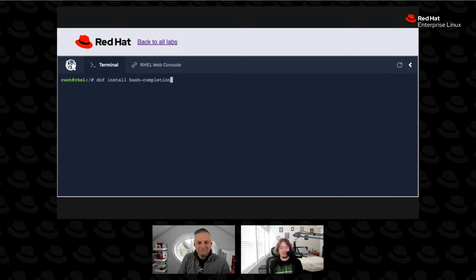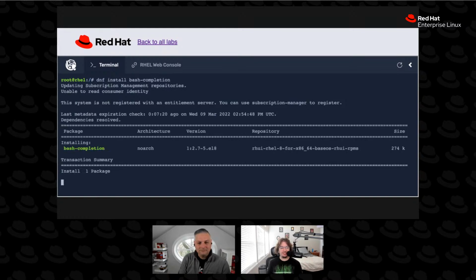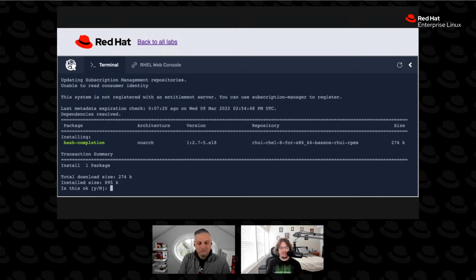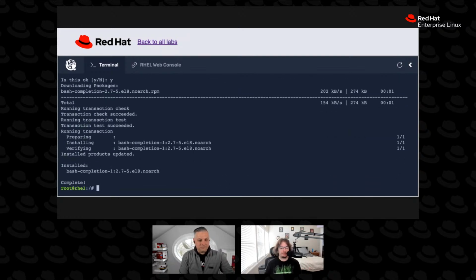If we hit enter here, we'll see DNF go out to the registered repositories and find the bash-completion package. It'll tell us if it's a 64-bit or a NoArch package, like in this case, the version number, where the repository is coming from, and how big it is. We'll go ahead and say yes to confirm the install. It's going to download that package from the registered repository.